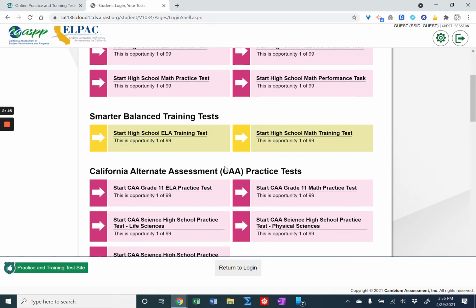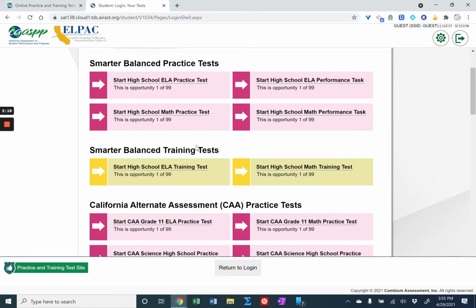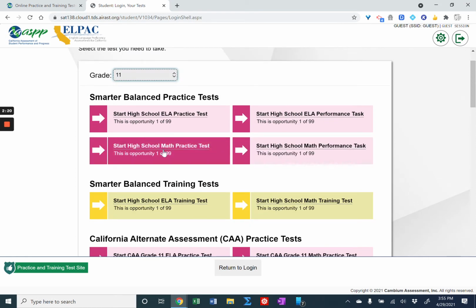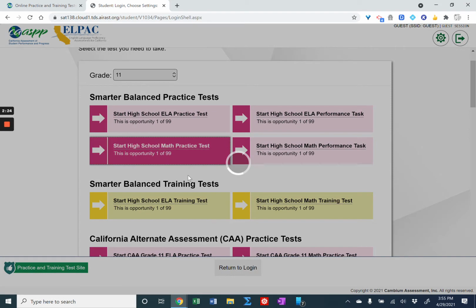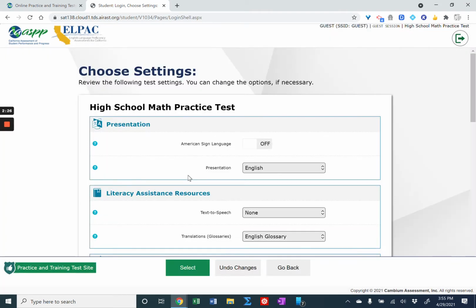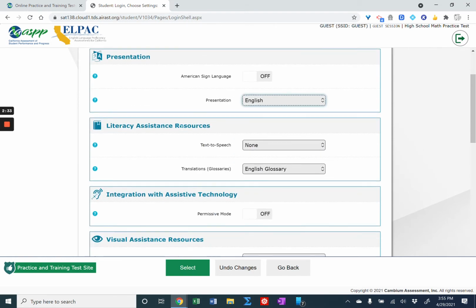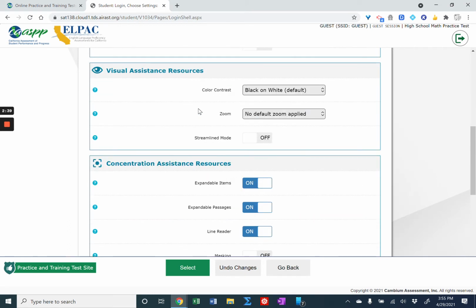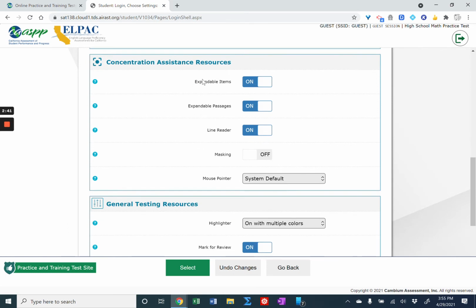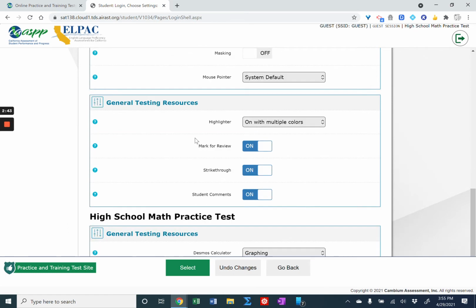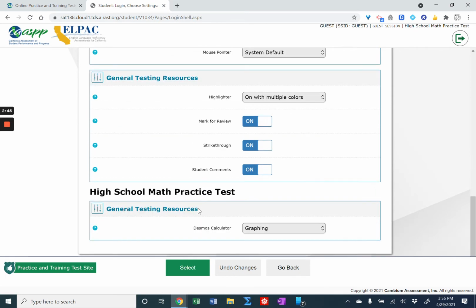Start high school math practice test. This is opportunity 1 of 99. I'm not even sure they count those. Now you can adjust the language of the presentation. I'm going to keep it in English. Basically, you don't really need to touch any of the features here. It's already pre-set up the way you're going to want to keep it. But you can scroll down and read through and make sure if you have any questions, you can ask your teacher. Then just press select right here on the left.